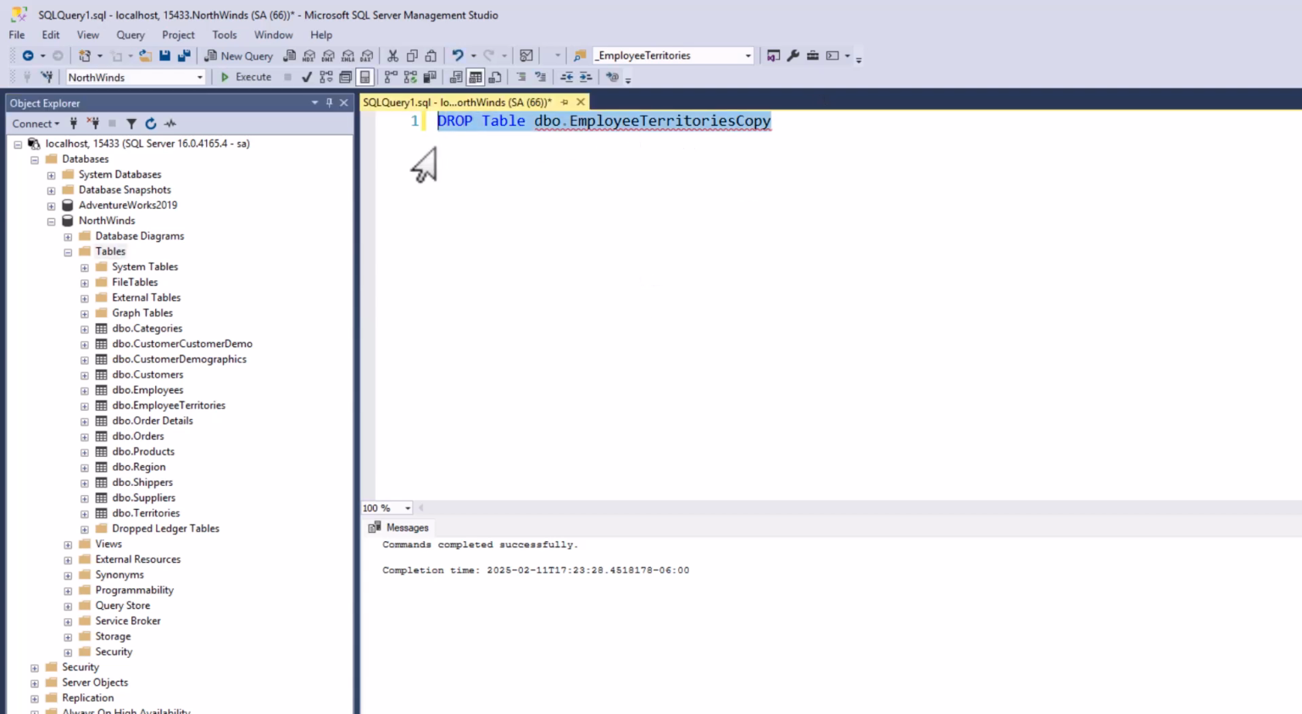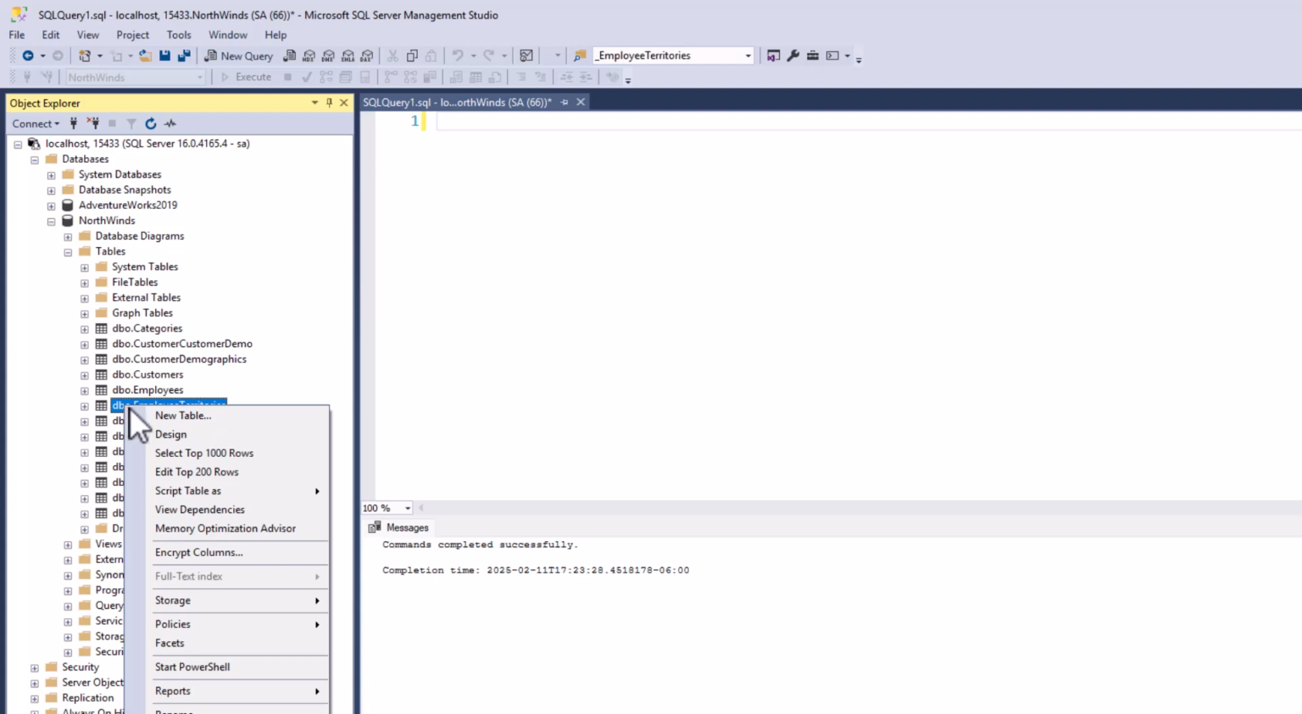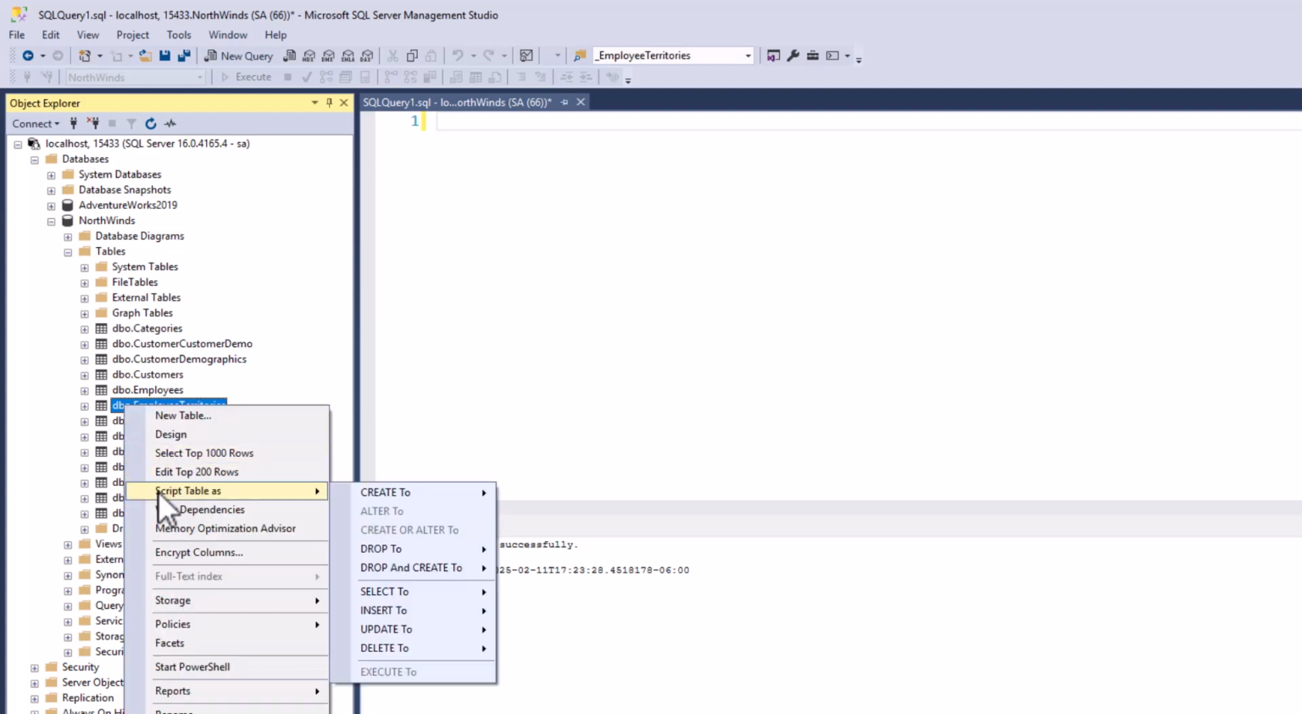Now, what would I do in order to create a more realistic structure for my table that includes those primary keys and then any related foreign key associations? If we had constraints, it would take care of the constraints as well. Well, the answer to that is we would come into our DBO employee territories, we would do a right click, and then where we have our script table as, we can do a create to, and I can just do it in a new query editor window.